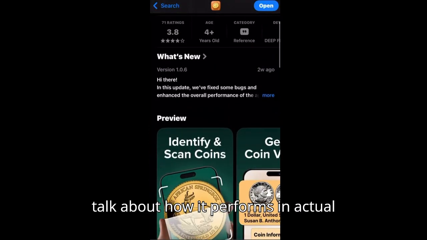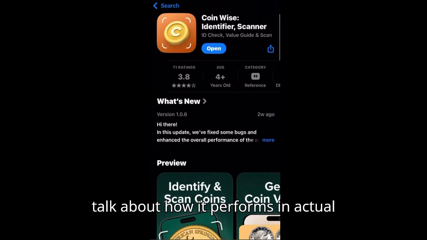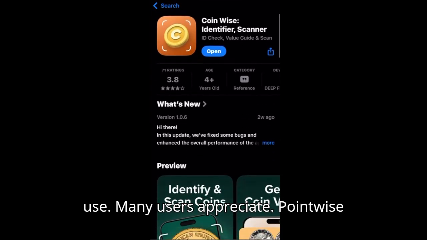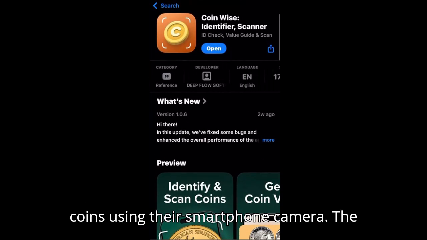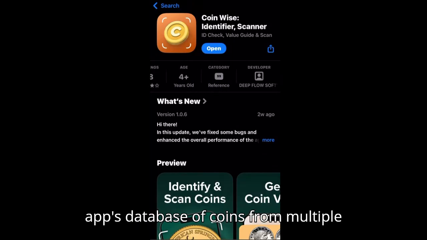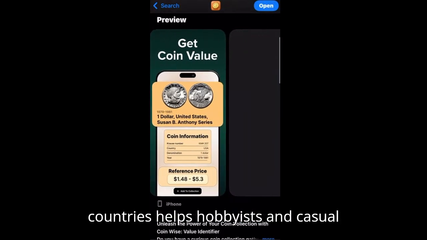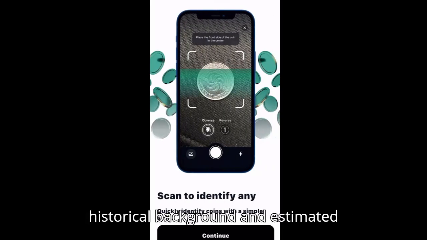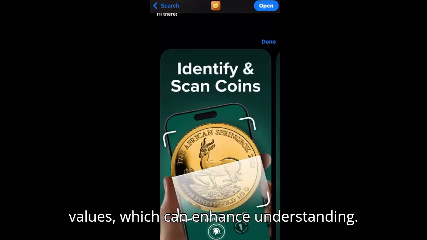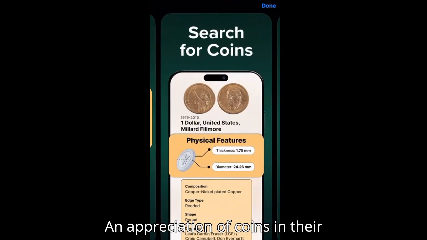Let's talk about how it performs in actual use. Many users appreciate Coinwise's ability to quickly scan and identify coins using their smartphone camera. The app's database of coins from multiple countries helps hobbyists and casual collectors alike recognize rare or unfamiliar pieces. Users also value the additional information provided, such as historical background and estimated values, which can enhance understanding and appreciation of coins in their collection.